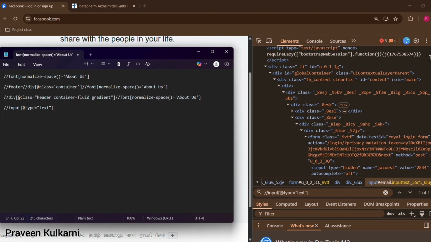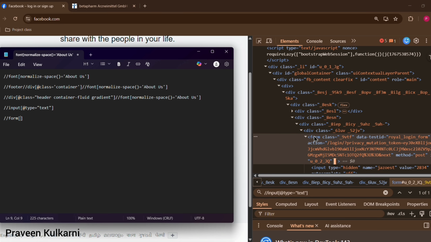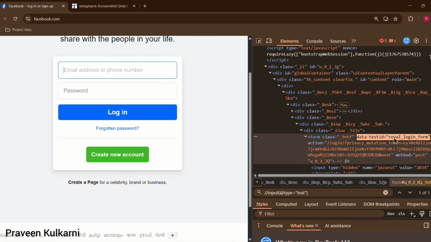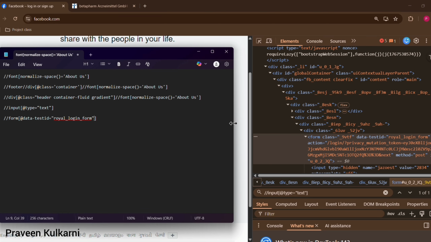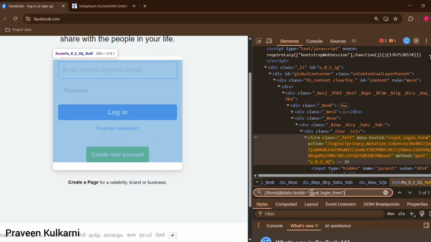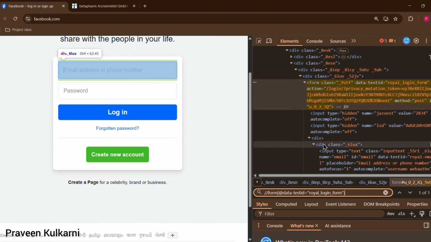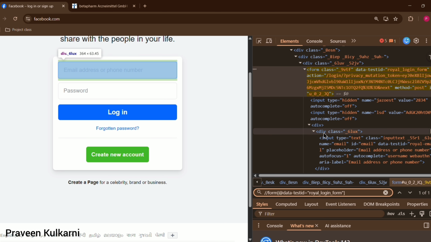Let's write the XPath for this. Double forward slash, the tag name is form, open and close the square bracket, and we will use data-testid is equal to royal_login_form. Triple click at the rate this much. Let's check whether that particular container is getting highlighted or not. That container got highlighted.